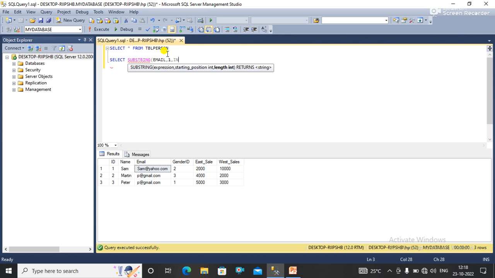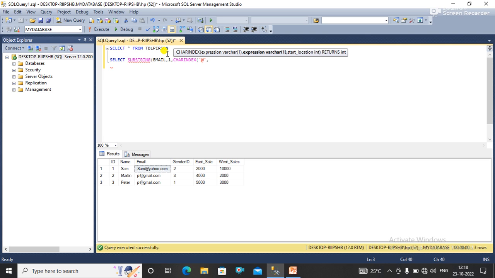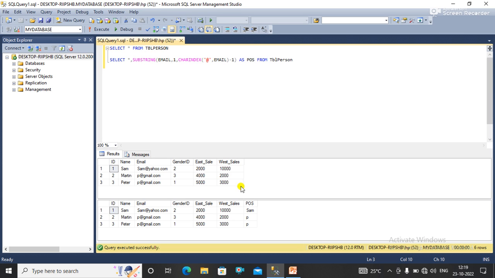So how would I calculate the length? With the help of the CHARINDEX function I'll get the length. In the first parameter I need to pass the at sign, and the second parameter is the column name. Here I need to subtract one from this length. I'm taking this as well, the position, from the table person, and also using a star. Now you can see that I have an additional column, that is post. In this column I have got all the values which come before the at sign, right guys?